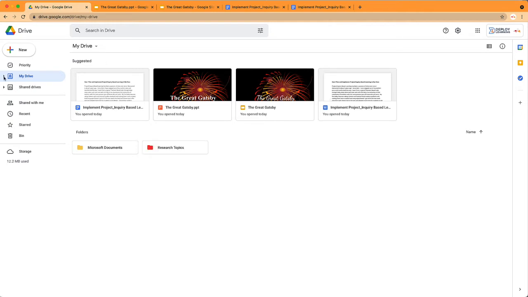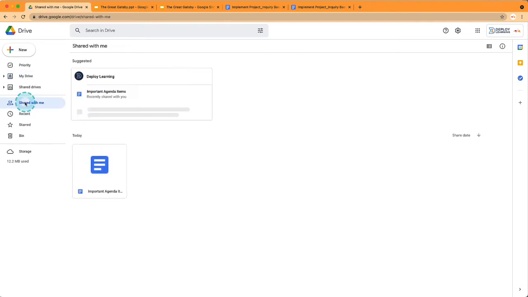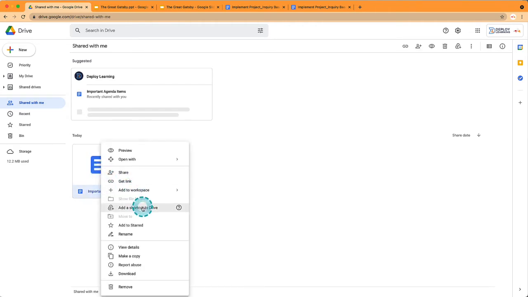You can find your files in many different ways. If you click here, Shared with Me, you'll find files that were shared with you by another person. For example, here, this important agenda item document was shared with me recently. I can right-click it and add a shortcut to my drive. Otherwise, it will stay here in the Shared with Me folder.